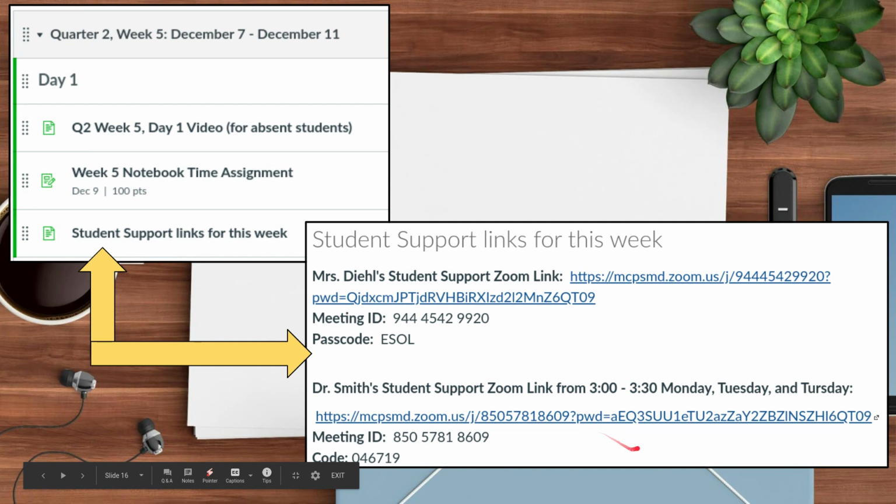Please keep in mind that Dr. Smith has limited availability. She's only available from 3 o'clock to 3:30 on Mondays and Tuesdays. Other than that, student support is as usual, from 2:45 to 3:15.